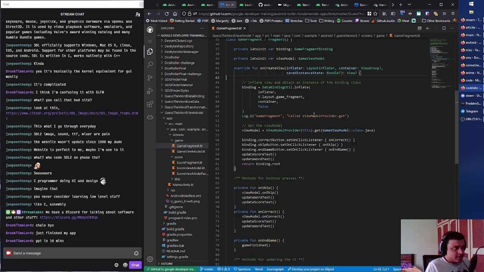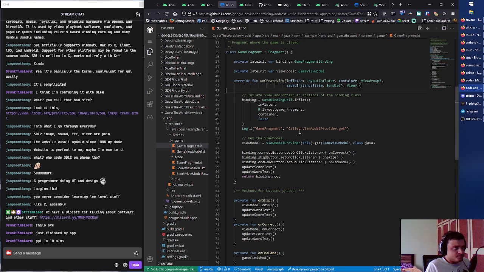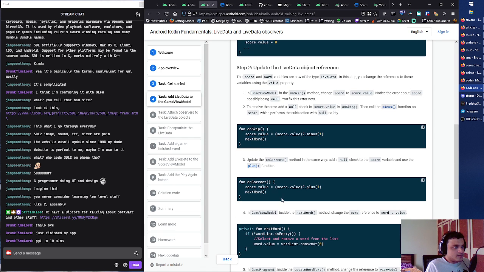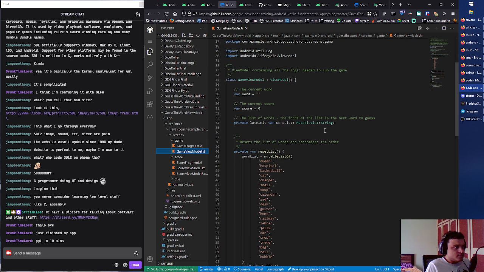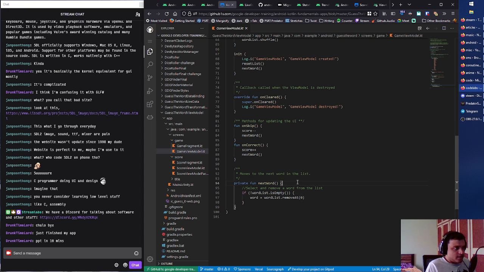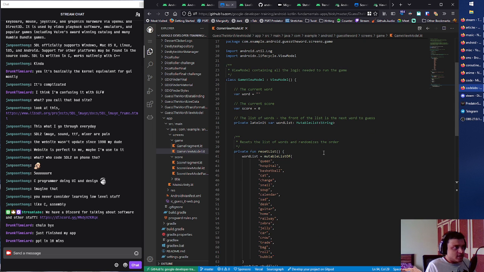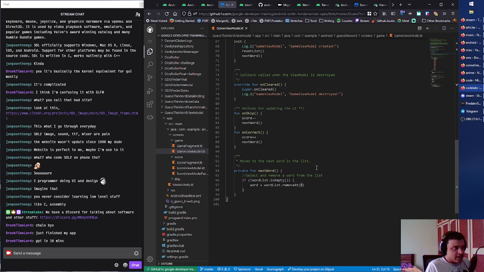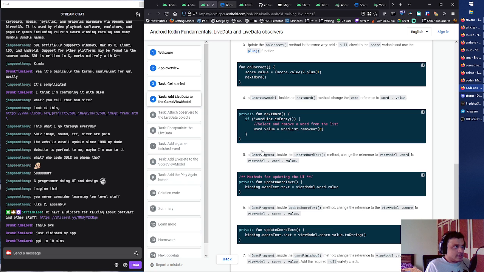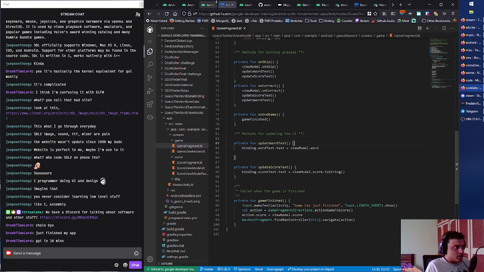So there is essentially binding dot correct button, skip on skip. I thought on skip and on correct and all that were not in the view model. Where is the view model? Here. Okay, so this has an on skip on correct, which basically does this, and instead of having a string, we use live data wrappers for each of them. All right, we do that, and we then go back here into game fragment, update word text.